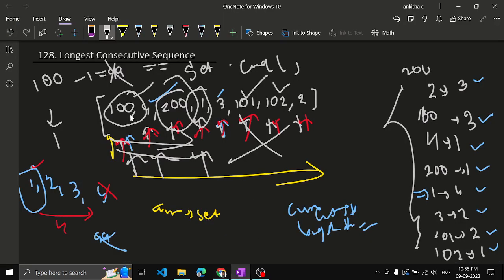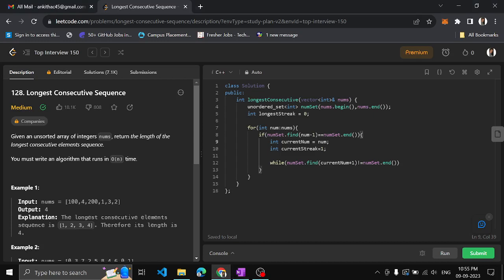So once you have the current number as 100, you check whether 101 is present in the set or not. So in that case, the pointer should not be pointing to the end of the set. If that is pointing to the end of the set, that means 101 is not present. That should not happen. So if that is present, the current number now will be nothing but the current number plus 1.